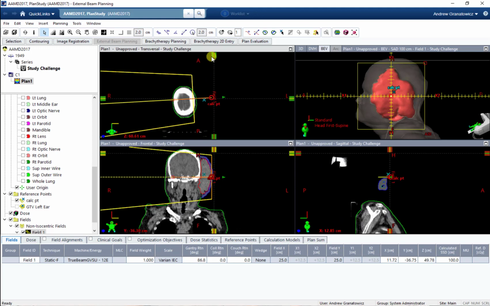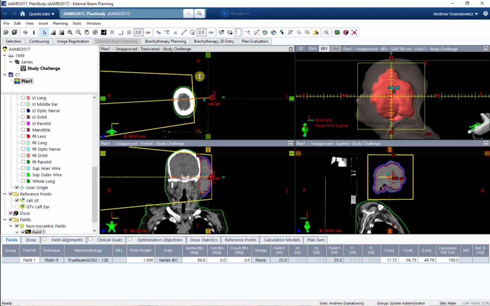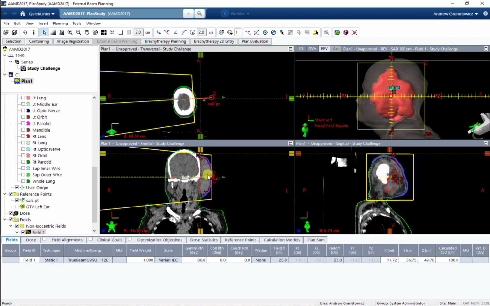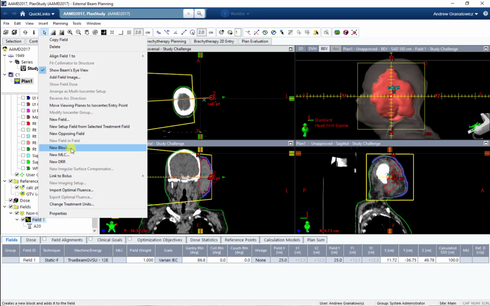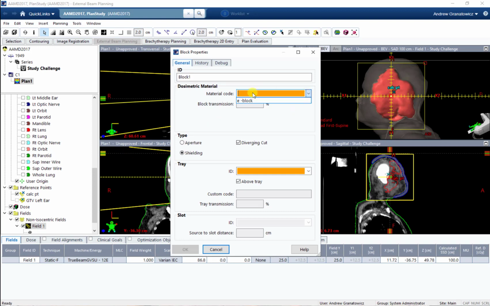So, I really don't think so. The couch at 0, we're pretty perpendicular in this plane as well, so I think we can just leave it like this. All right. Next, we'll add a block. So right-click on our field, new block, material code, electron block, type aperture, tray. Again, depending on how your clinic operates, you might do things a little differently, but we'll just select custom FFDA.